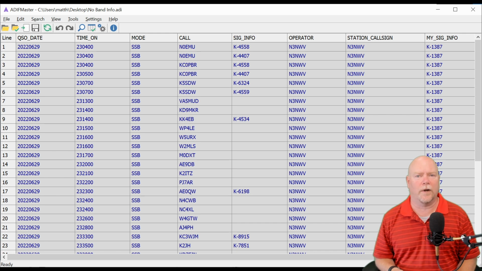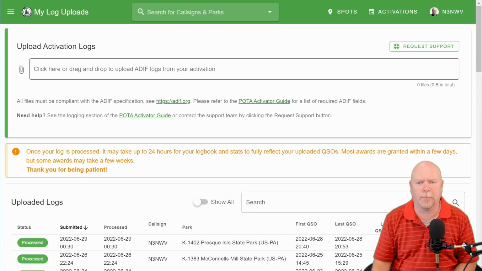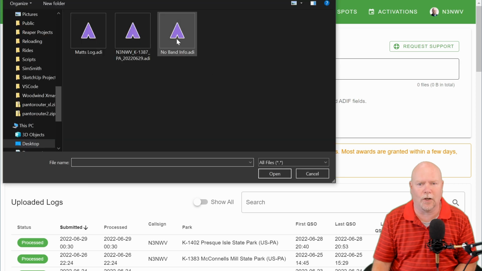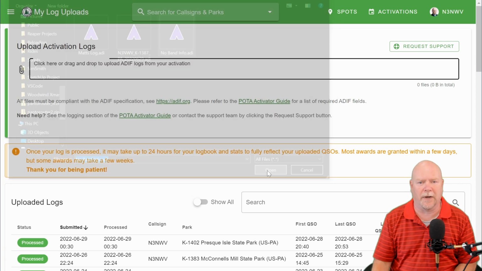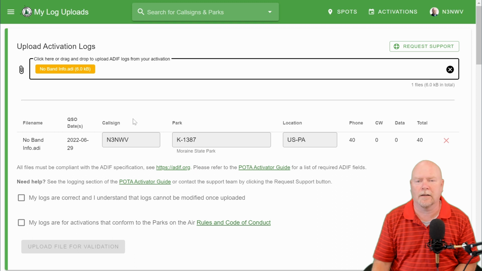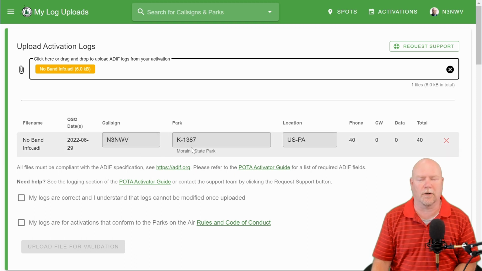Now let's take a look at what happens when you get a log file that has a genuine error in it. This is the log we uploaded earlier successfully, but I have removed the band column. There's no band information for all of these QSOs that are in here. On the uploader page, I'll click on the box to bring up the file open dialog and select my no band info ADI. You'll see that it was able to populate my call sign, the park number, and the state, even though they're not in the file name.